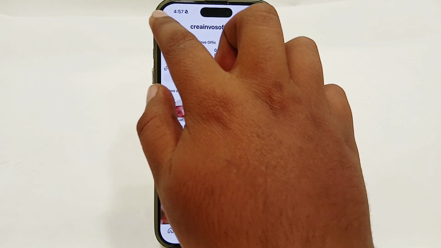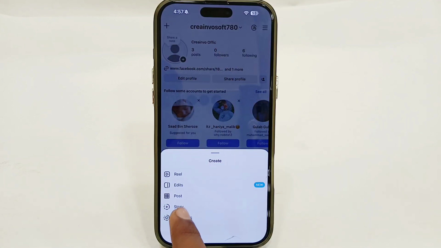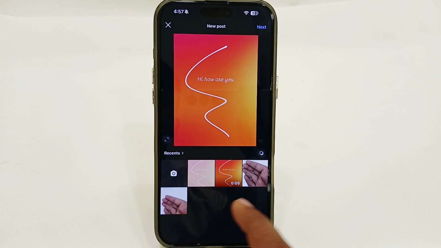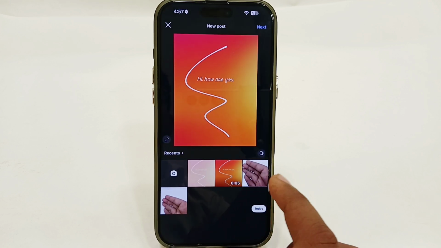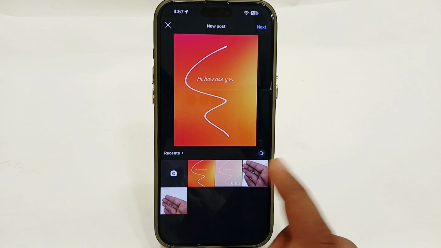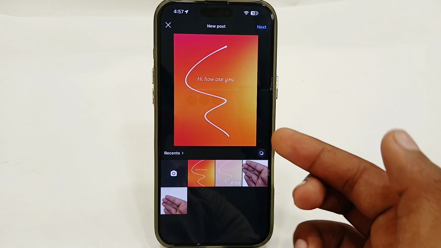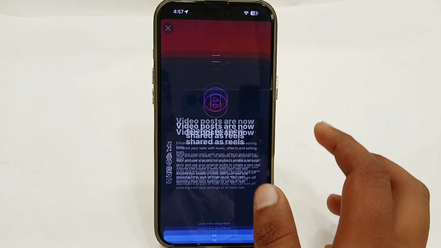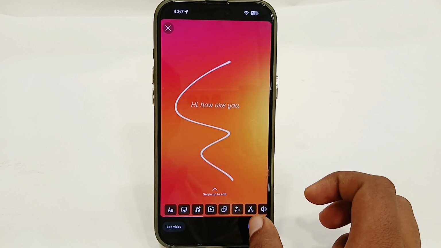So just tap on this plus option here and select post, and you just have to select any video which is almost 60 minutes long. So you can also select anyone from here. In my case, I'm going to select this one. Tap on this next option. Tap on OK. Tap on next again.